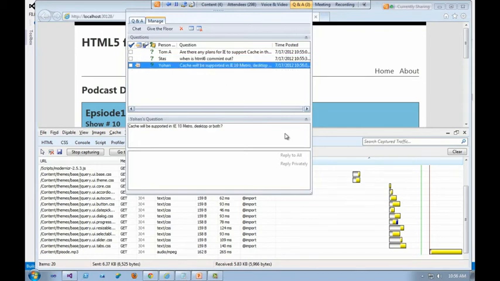Next question: cache will be supported in IE 10 Metro, desktop, or both? To be honest, I'm not 100% sure on that question. What you could do is try it out, but I will have my contact information at the end, and if you want to send me a message, I can figure that answer out for you and maybe either play around with it or even ask the appropriate folks, but I'm not sure on that. Sorry that I could not just answer that.